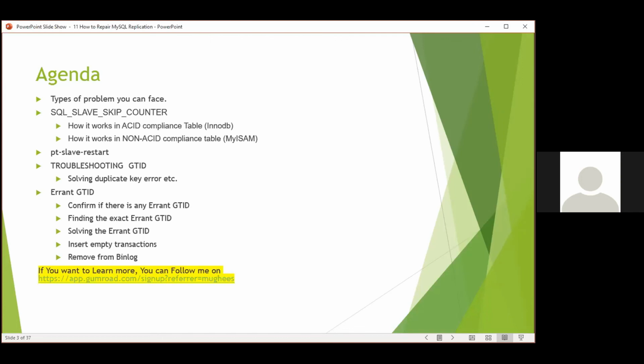And next we have errant GTIDs. What are errant transactions? How can we find them, confirm them, and solve them, by inserting an empty transaction, or you can remove it from the binary log file. That's how we can do it.